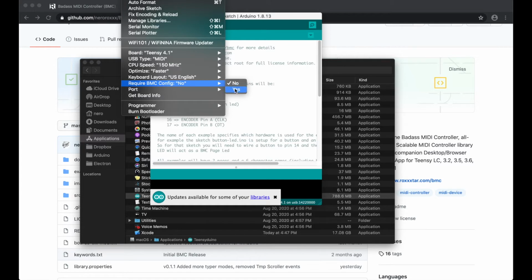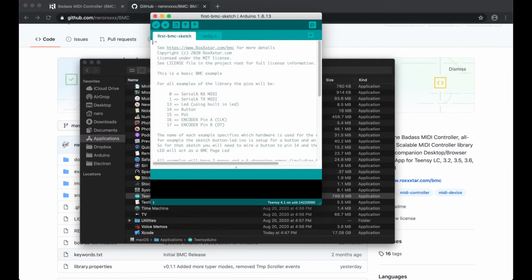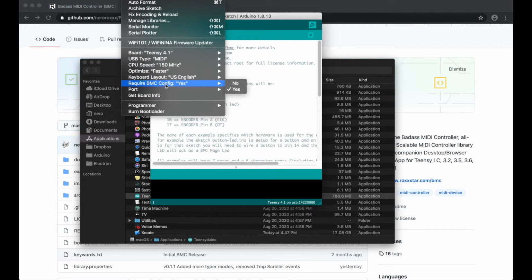So this is, if you're uploading a sketch with BMC, if you're running a BMC sketch, you have to set this option to yes. If you're not uploading a sketch that uses BMC, then you need to select no. The reason for this is that when you set this option to yes, there must be a file named config.h in the same folder as the sketch. The same folder that the .ino file is, and you have to have also a config.h file.